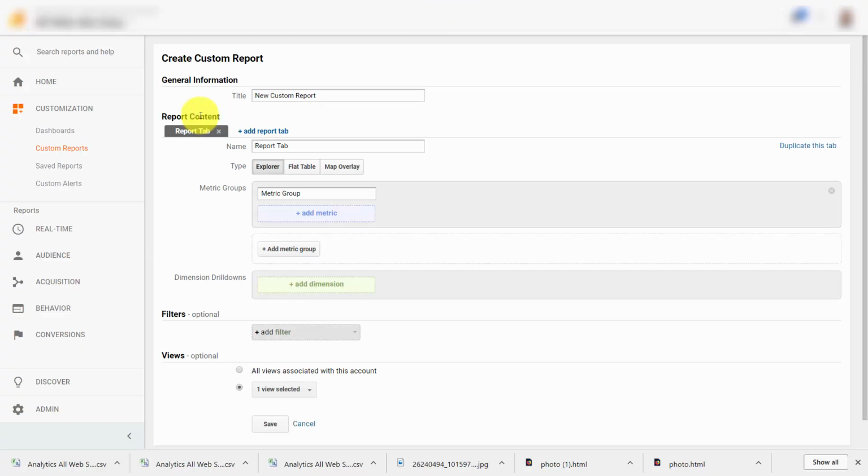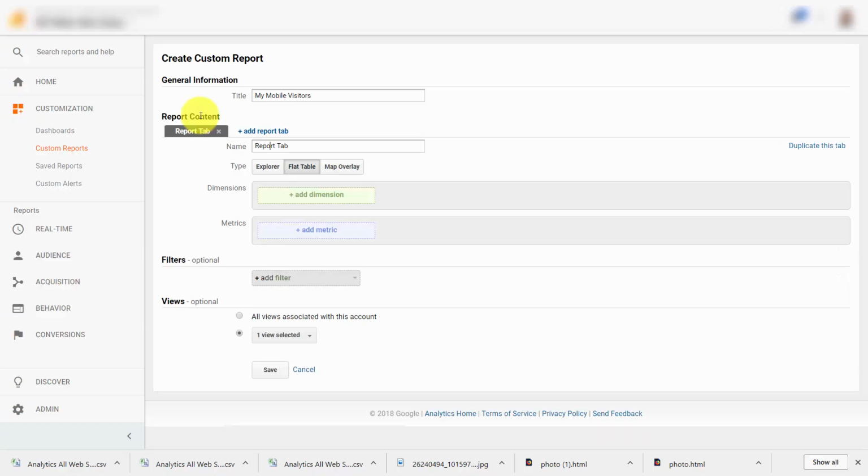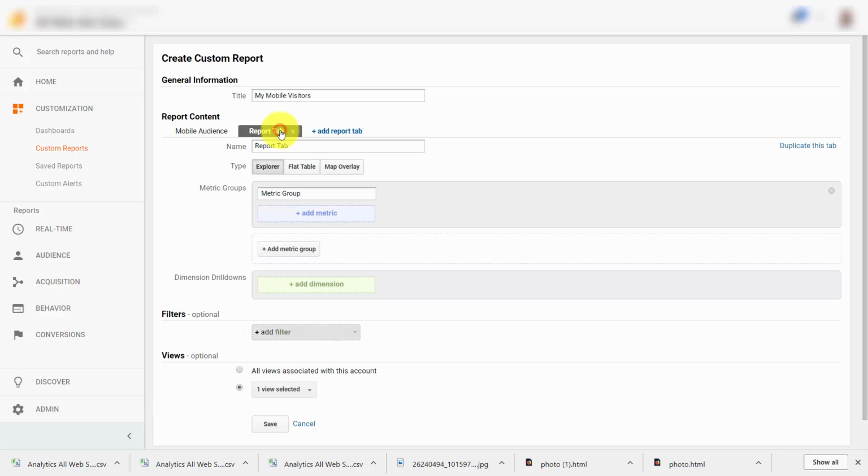and then you're going to give that custom report a title. Now, Google Analytics will allow you to create a multifaceted report, and you can do that by creating different tabs with different sets of information. You can write in a different tab, and once you do that, you're going to click Add Report Tab, and you'll notice that your report will then be in one tab inside of the creation screen. You can then create another tab.